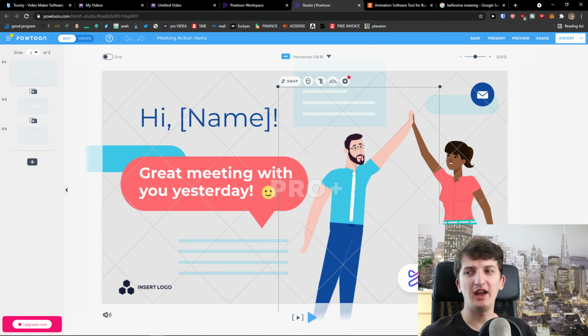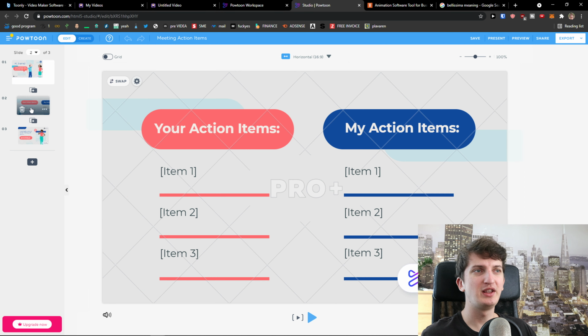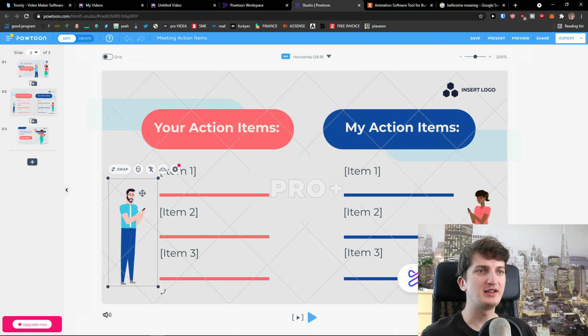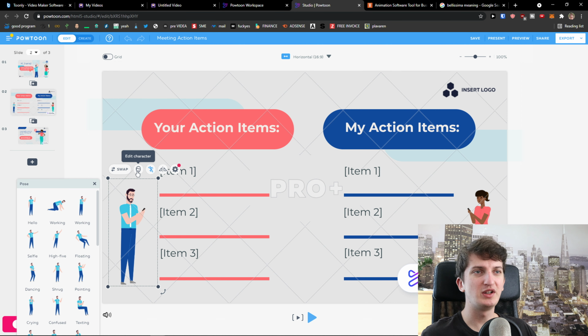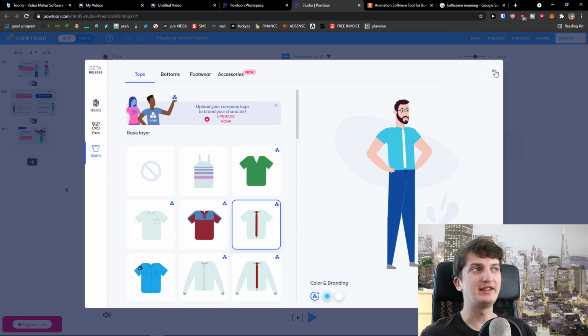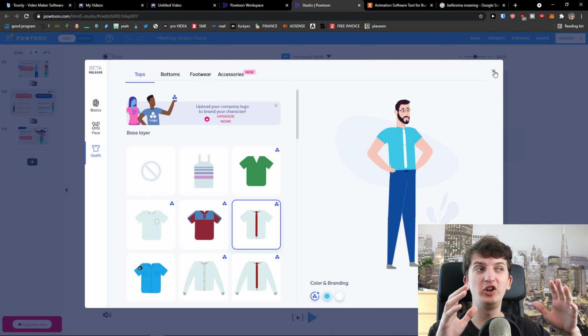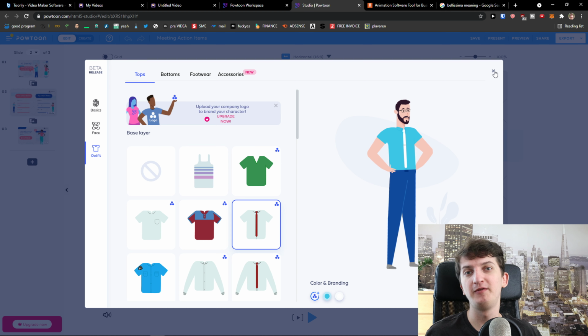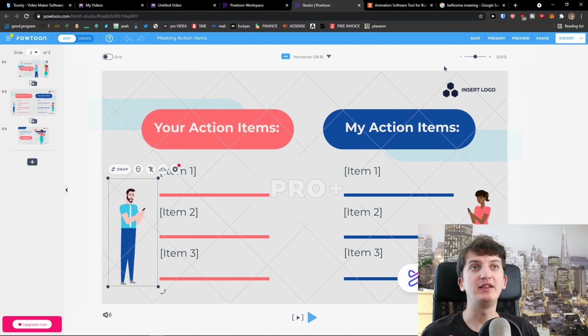And also you can add animations, etc. to it, and you can really play around with it as much as you want. You can click pause here, you can edit the character even, so that's pretty cool. And that's something in Toonly that you can't do, to literally change the face of the character, the outfit of the character. So that's amazing. So definitely check Powtoon as an alternative to Toonly.